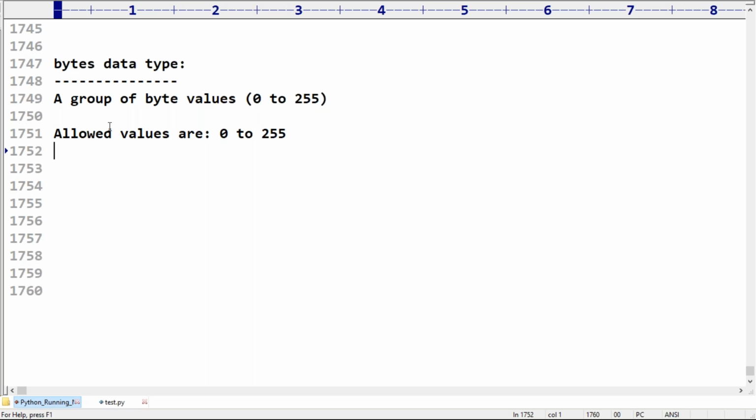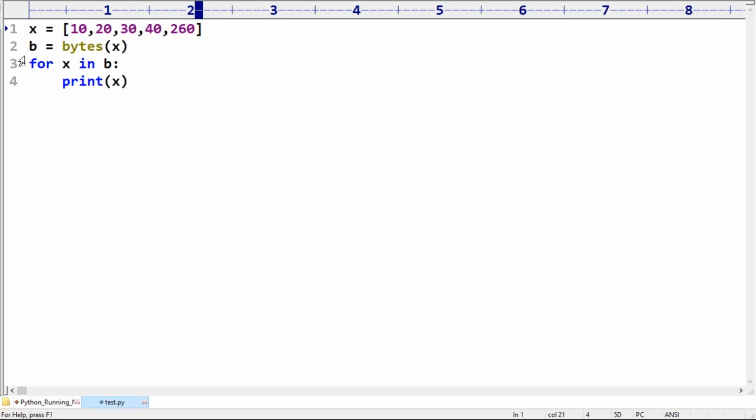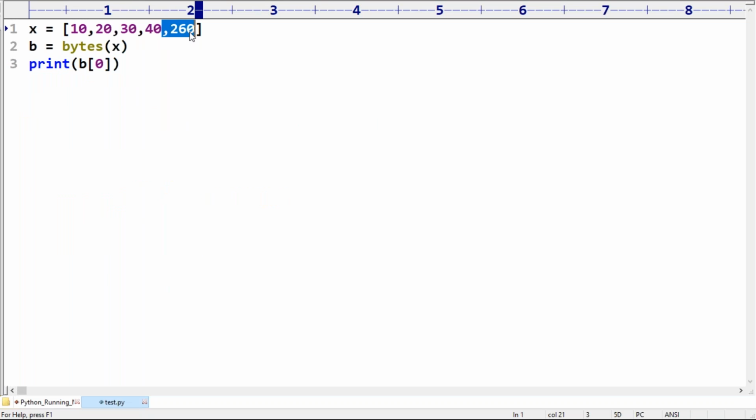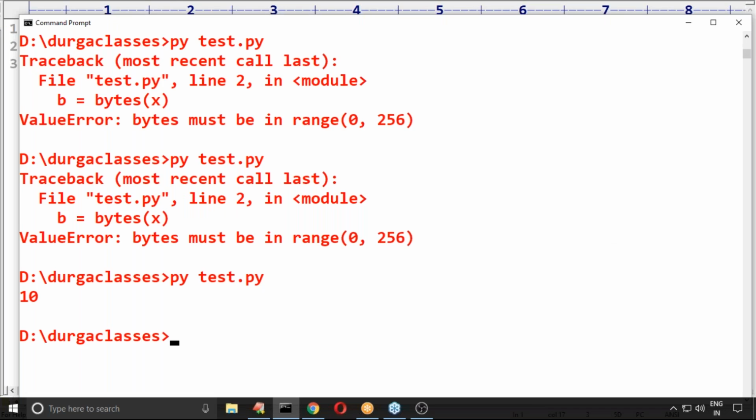Next, bytes data type, is it mutable or immutable? Remember carefully. Here, this is b, I got bytes. Print b of 0, I'm asking. What is the answer? 10. Let me remove that. Yes, b of 0 is 10.